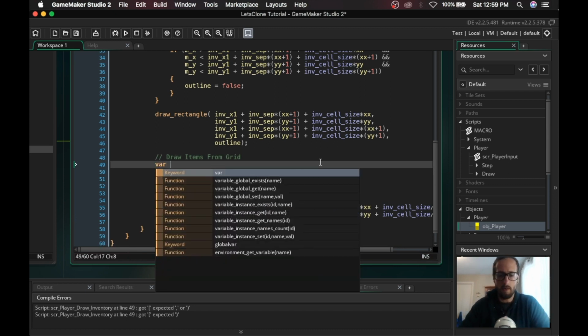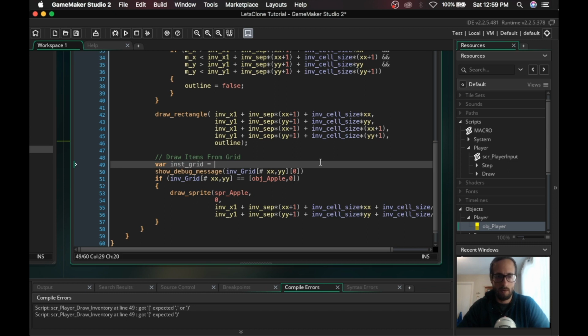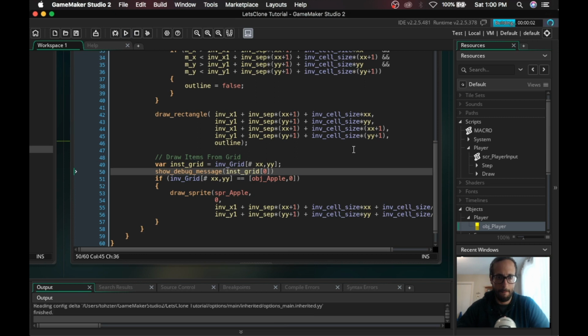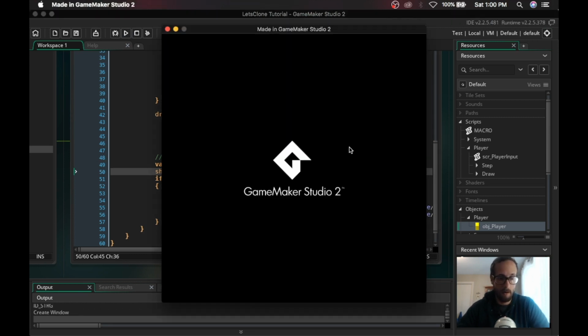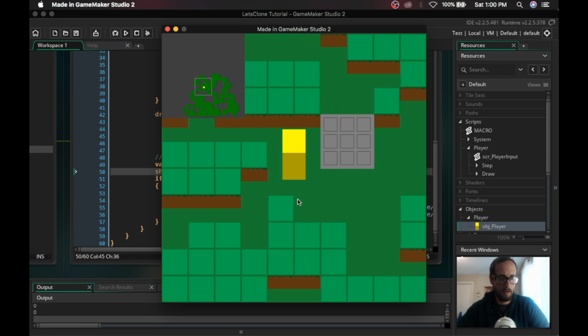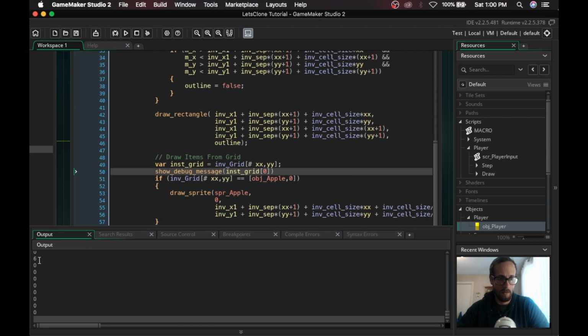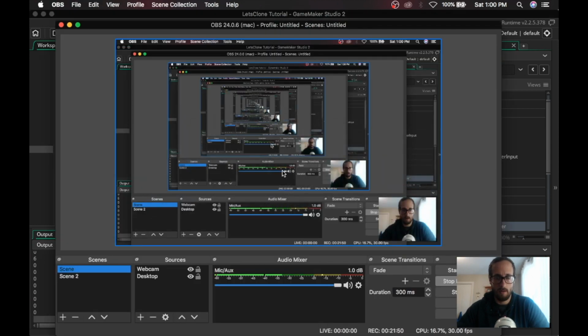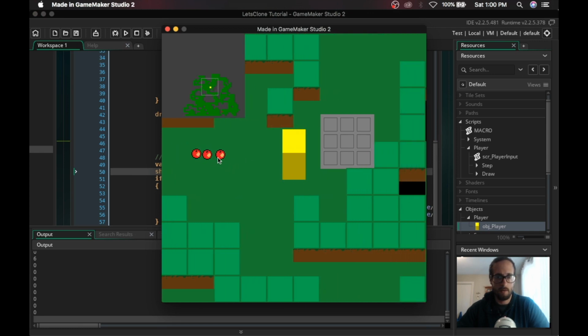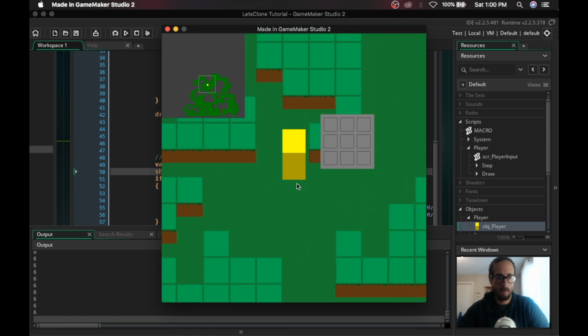What if I did this? Variable instance of my grid is equal to my inventory grid at xxyy. And then I tried to read my instance of my grid at position 0. Doesn't look like a compile error. We could be on to something else. Cool, so I'm printing a 0. Print a 6. Now if I come back here, oh, that's me. If I dropped 6, 7, 8, this should be the rest of them. All of them are 6s.